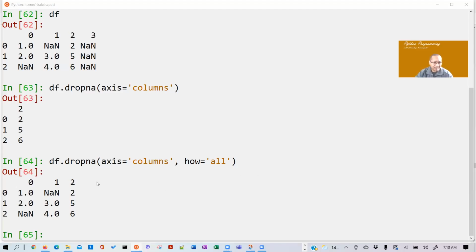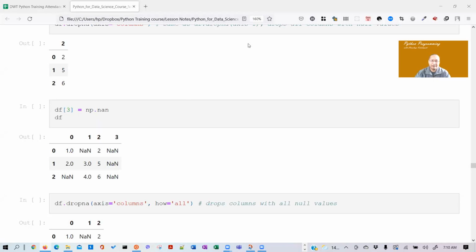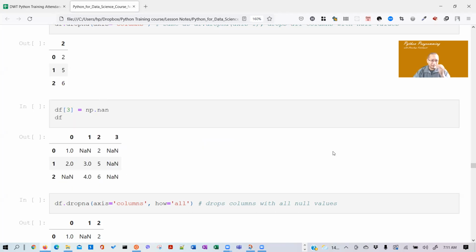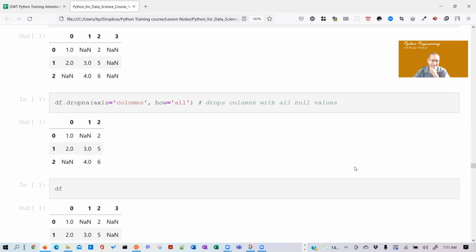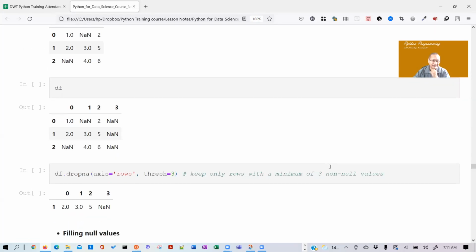Okay, so we saw how to drop a column based on whether all the values in that column are NaNs, which means not a number. Let's see what else we can do. How about this threshold?